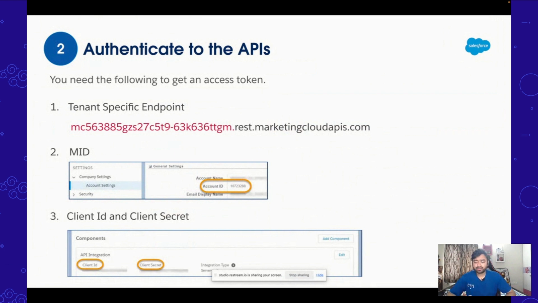The first thing you need is a tenant-specific endpoint. So what is a tenant? A tenant is nothing but your Marketing Cloud instance. So just like you have Salesforce instances, and each Salesforce instance has its own domain, which is what we call My Domain, within Marketing Cloud, that is what is called a tenant. And if you look at the text in red, that is a unique string or a subdomain for your own Marketing Cloud instance. So you're going to need this, which is a tenant-specific endpoint.